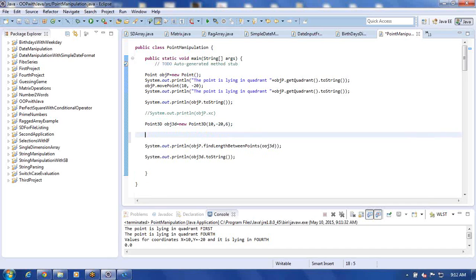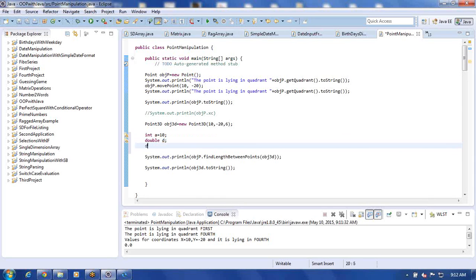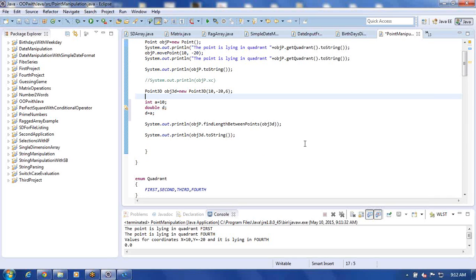Suppose you put like this: int a equal to 10, and similarly double d. Now when you try to assign d equal to a, there will not be any error. You don't find any error in such cases. When you write int a equal to 10, double d equal to a, you don't get an error. So the same concept applies here. This is called upcasting the given object. It's automatically getting upcasted. So it's going to upcast for us.